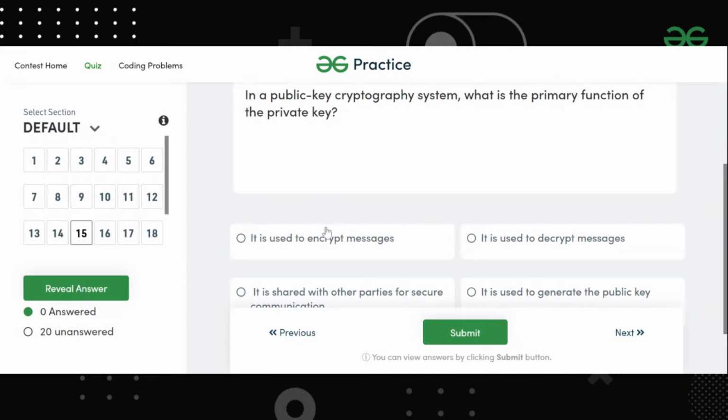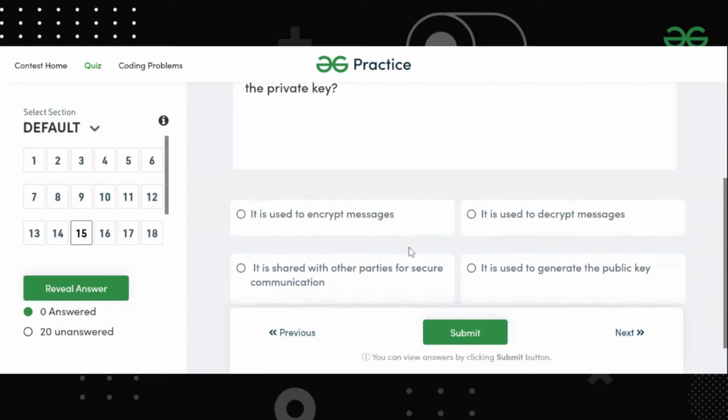Next, we have, in a public key cryptography system, what is the primary function of the private key? So, why do we use private keys? It is basically used to decrypt the messages. All right, to encrypt the messages, we use the public key, and to decrypt them, we use the private key, which is with the sender and the receiver only.